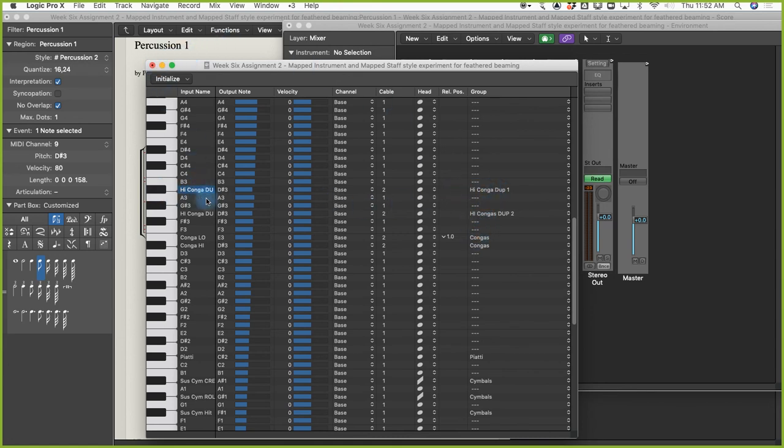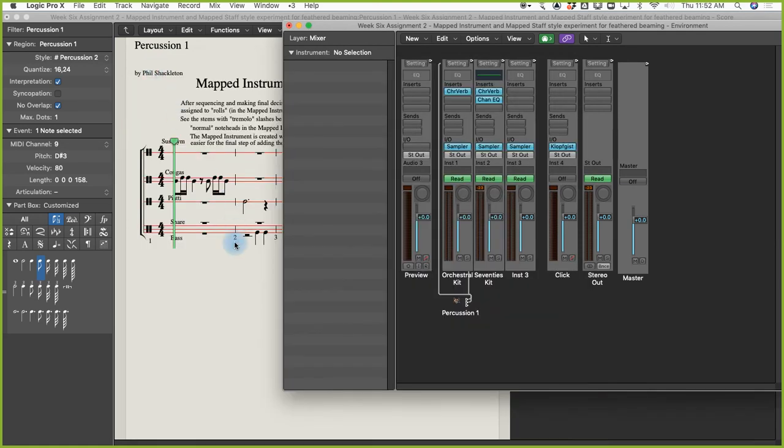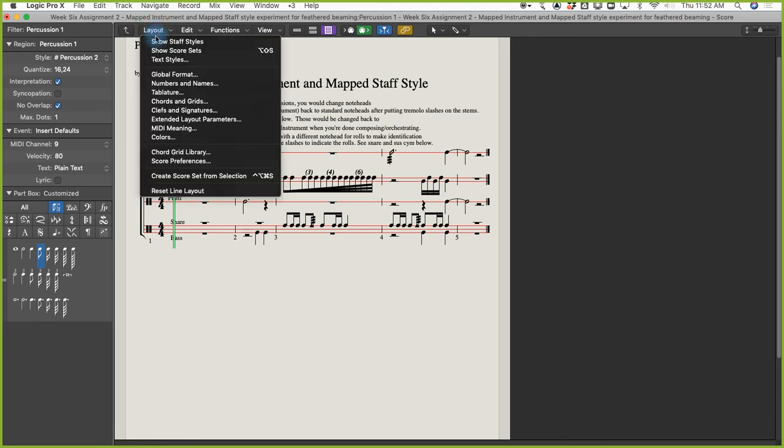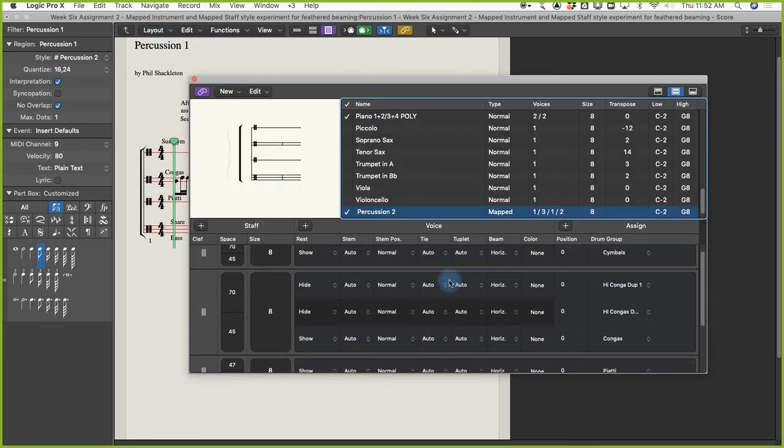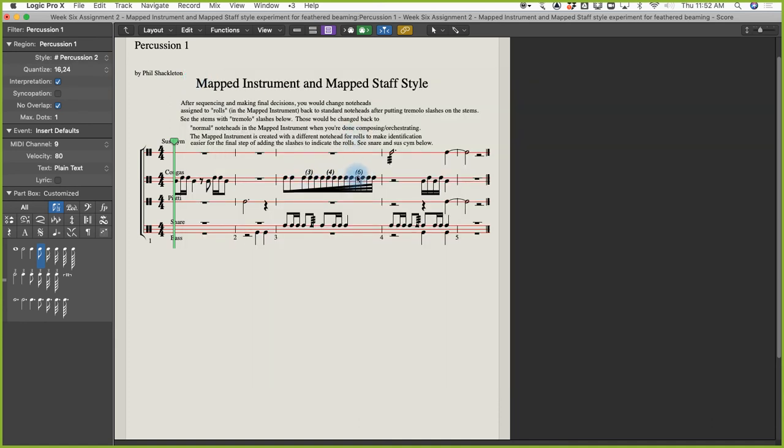And now that I have 3 notes assigned to 3 groups for high conga, now in my map staff style, I can access those 3 groups and put each one in a different voice. And then hide the extra rests, right? So I hid the extra rests for the other 2 voices. And now that I've done that, I can have them all be three voices on the same line. And that's what made it possible to do this thing.